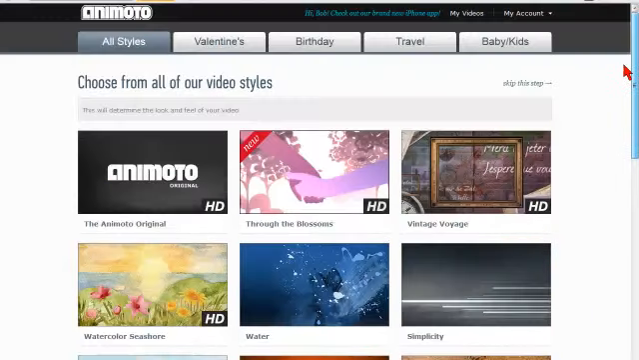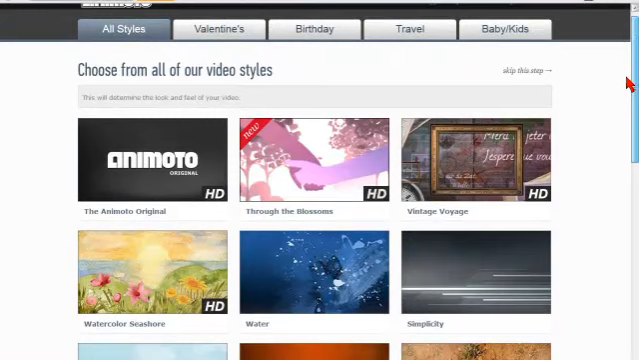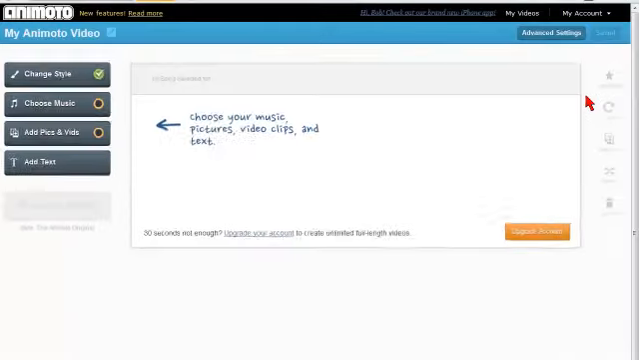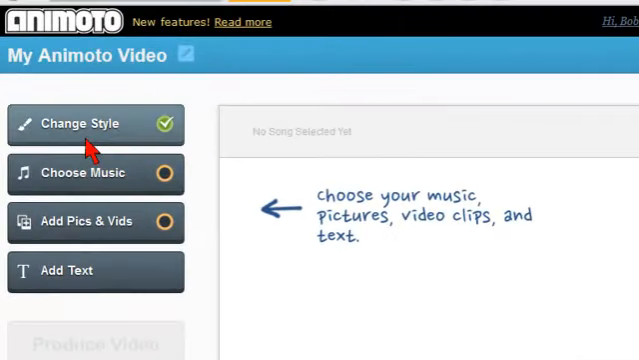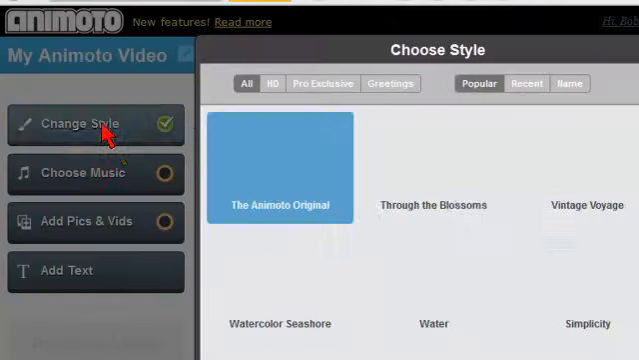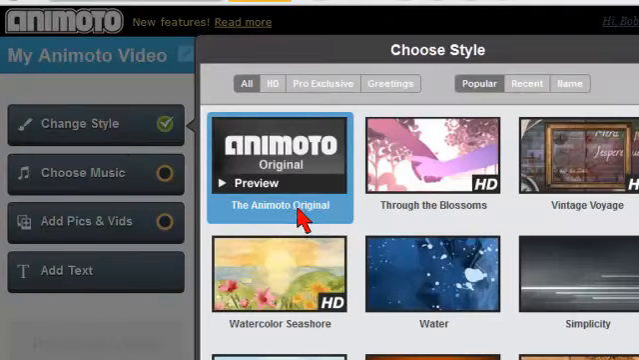have. Let's just get started, because some of these are special purpose and some of them are only for people who have the pro system. So let's just skip on to the next step, which is getting started. And here you can see it already has a style selected, and if we check on that, what we'll see is that it's using the original Animoto style, and that's fine with me.